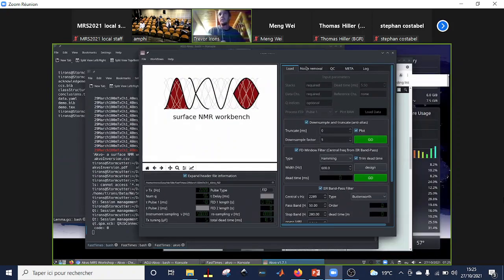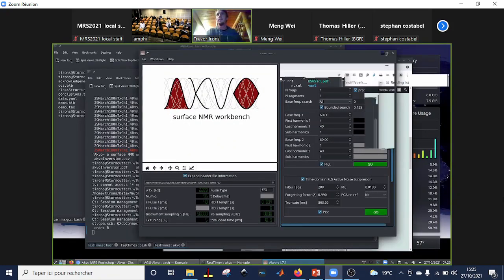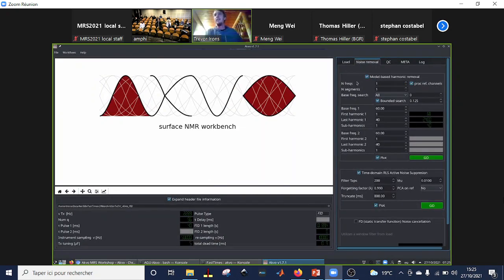So in noise removal, you can go ahead and do harmonics based. This has the ability to do 2 different harmonics, or 2 different frequencies, in case you have multiple sources. You can set the base frequency, so it'll search around either 60 hertz, or you can adjust that to whatever. And you can do segments, so you can split each time record into 2 or 3 segments in case things are changing quite rapidly. And then there's a few options for how it does its searching.